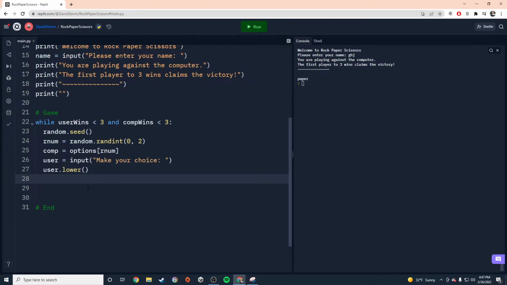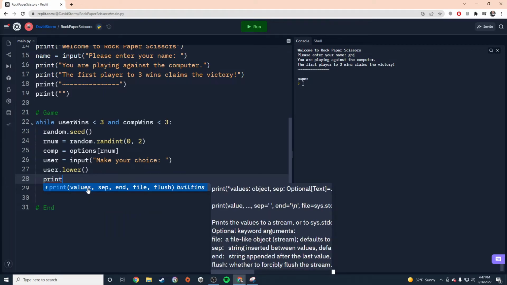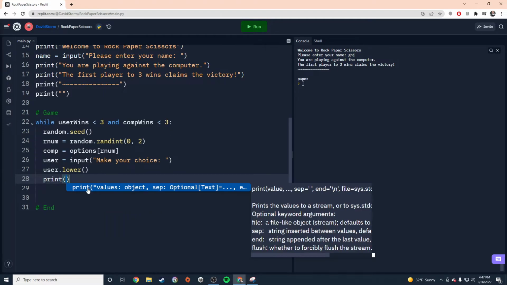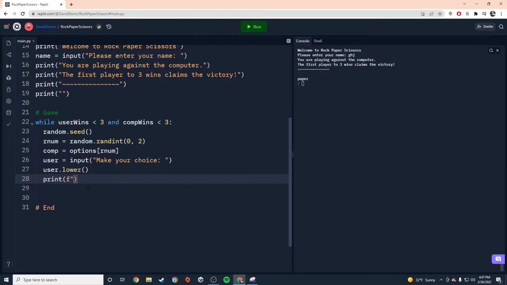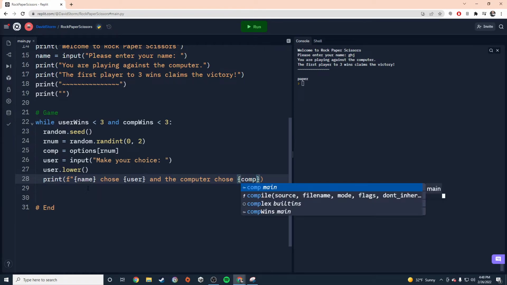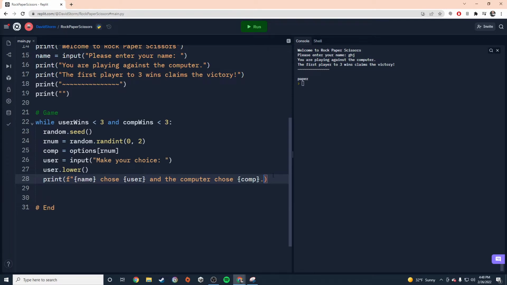All right, let's output what was chosen. So we'll say print, and we'll make this a formatted print statement, and we'll say name chose user, and the computer chose comp. So basically we can see each time what the computer chose and what we chose. All right, perfect.